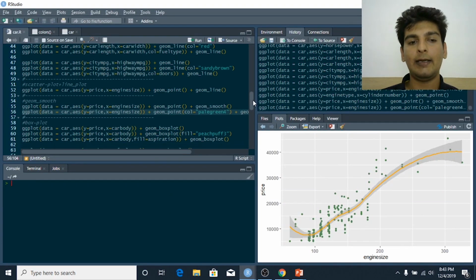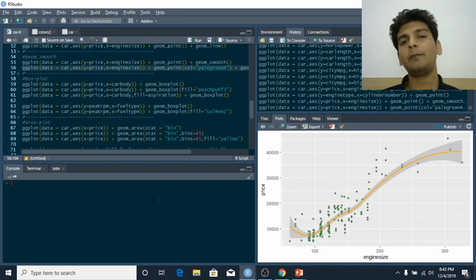Now let's go ahead and make a box plot. So normally a box plot is used to understand the distribution of a continuous column with respect to a categorical column. So if you want to understand how a continuous column varies with respect to a categorical column, that is where you will use a box plot.